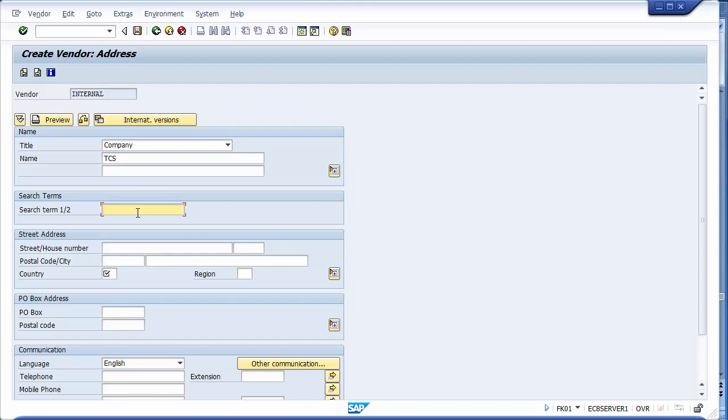So TCS, and in the same way over here also you can put the same thing, and you can put the address of the company in this particular section. However, these are optional. If you wish to put the address details, it's up to you. If you don't want to, you can skip the address as well. But the mandatory part over here is this particular tick mark. If you look at this, there is a tick mark on the country, where you must select the country.